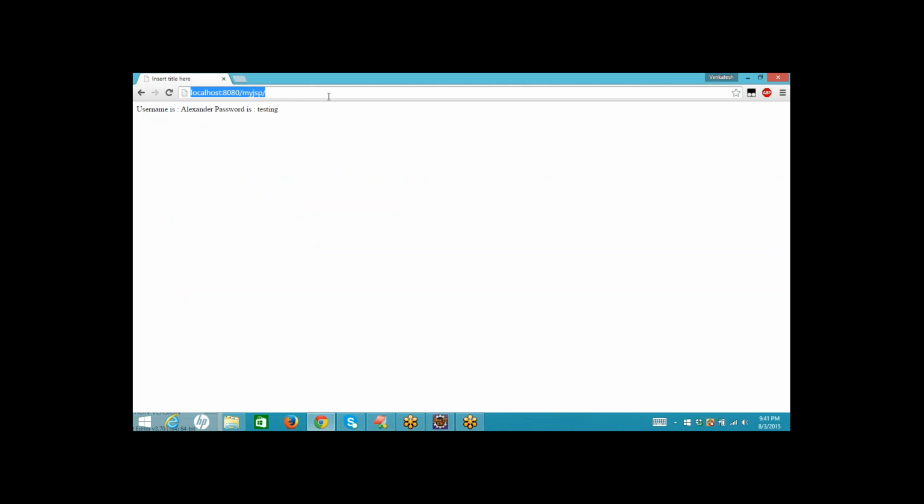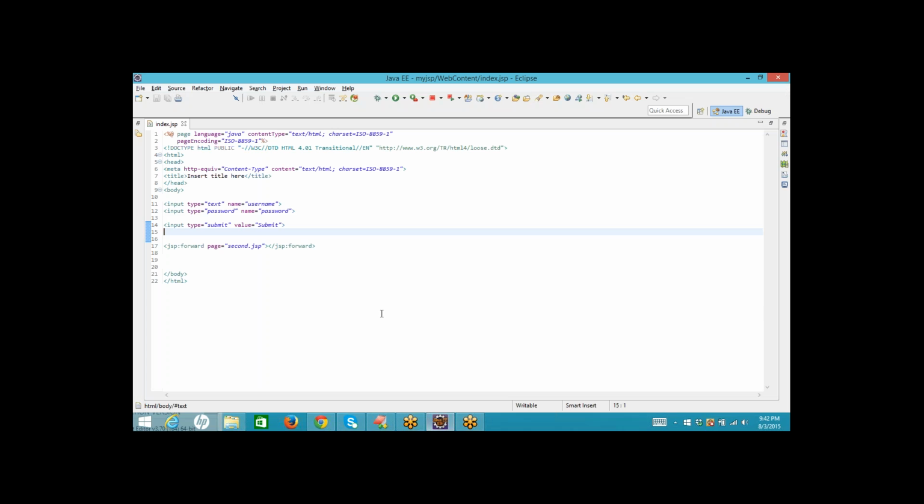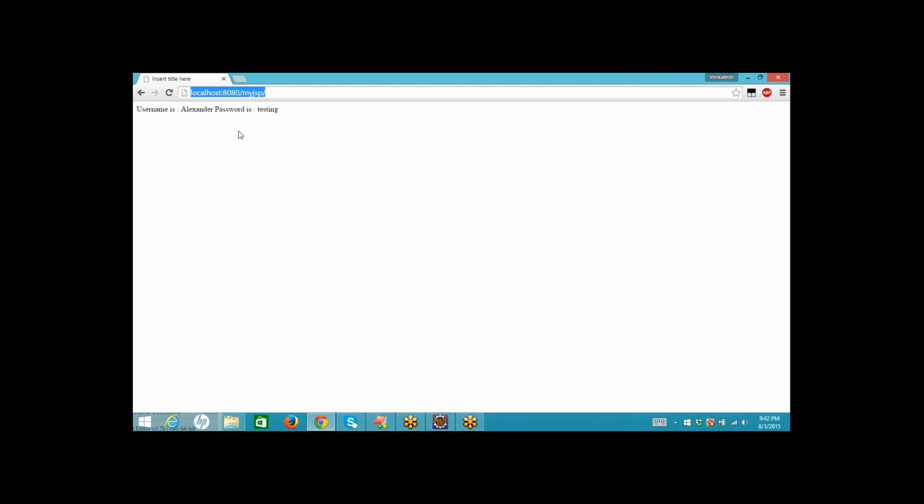My JSP. That's the project name. Which file will be called? The index page. But in the index page, what are you doing? You are forwarding to second. Yes, you are doing a JSP forward. What does that mean? You are forwarding the request to a different page. So instead of showing the index JSP page, it is showing the second JSP page.